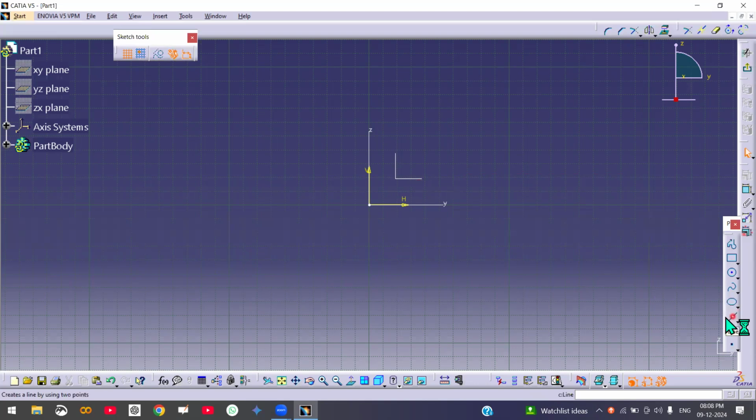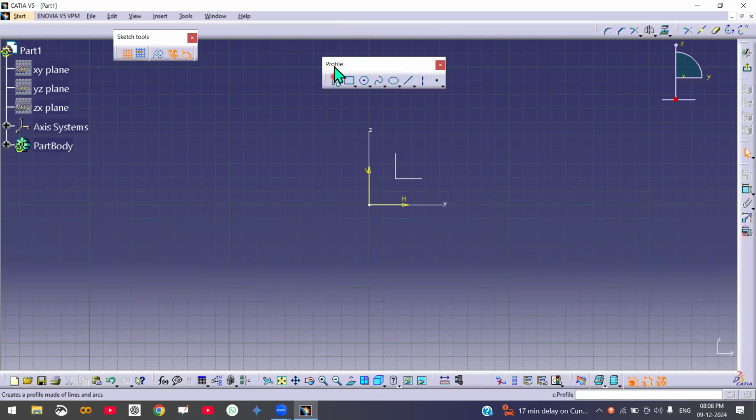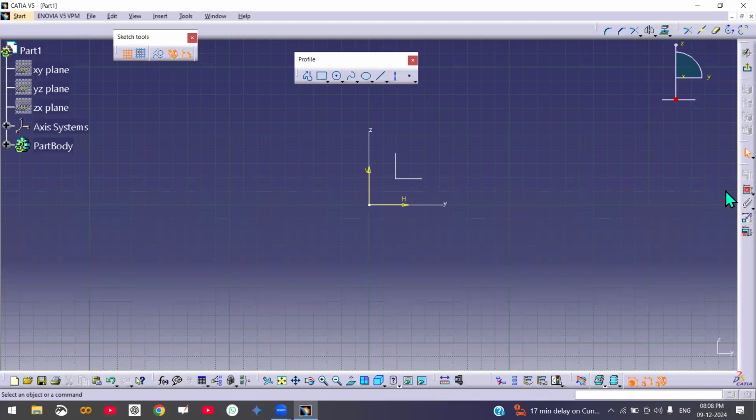Here first we have a toolbar. This is called the toolbar where we can see 2D profiles over here. Let me place it in a horizontal position. To place it in horizontal position, you have to hold the Shift button on the keyboard. I place this, which is known as the profile toolbar. Then you should know about this command also.